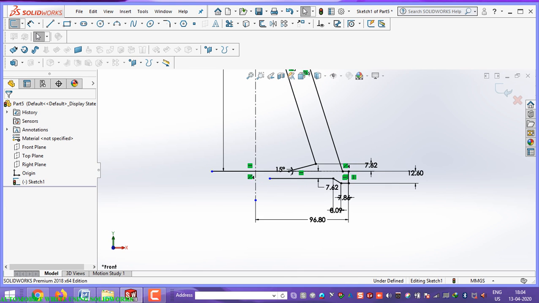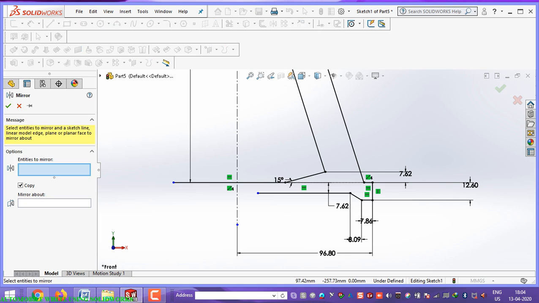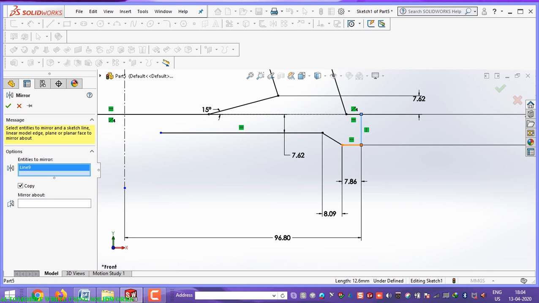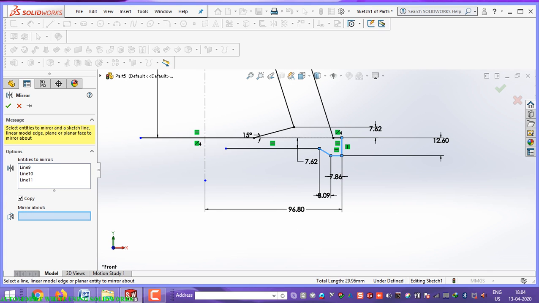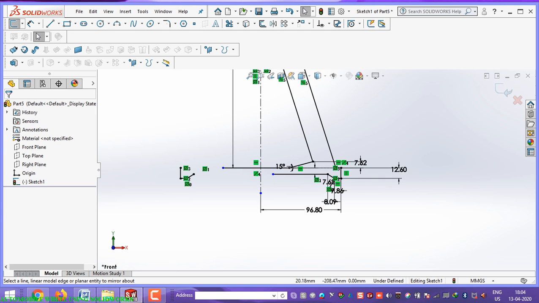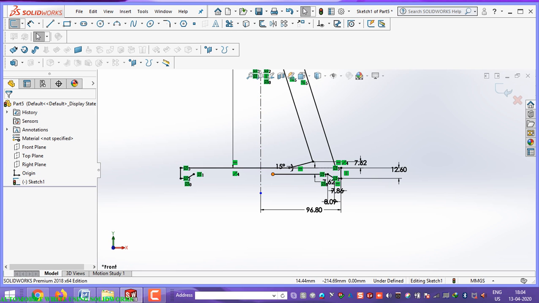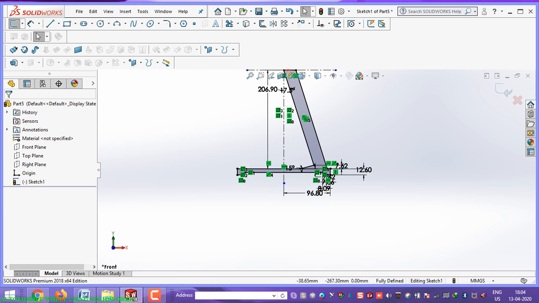Right, both are parallel. Now whatever the shape on the right side, the left side is also the same. For that, I am going to select mirror entities. Select this line and this line and this line, mirror about the axis. Okay, I got this shape. I am going to join this line and this line to here. Now I got a closed boundary.